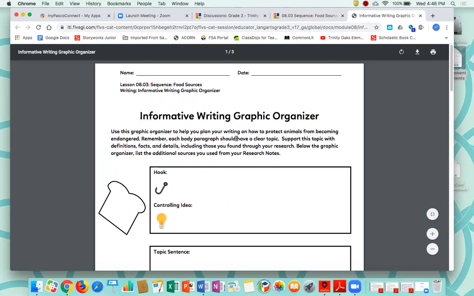I want you to focus in on this writing prompt, okay? Because it's confusing because we're getting a writing prompt from food sources, and it has really not a lot to do with food sources. It has a lot to do with more of how to protect endangered animals. So I want to read this to you. Use this graphic organizer to help you plan your writing on how to protect animals from becoming endangered.